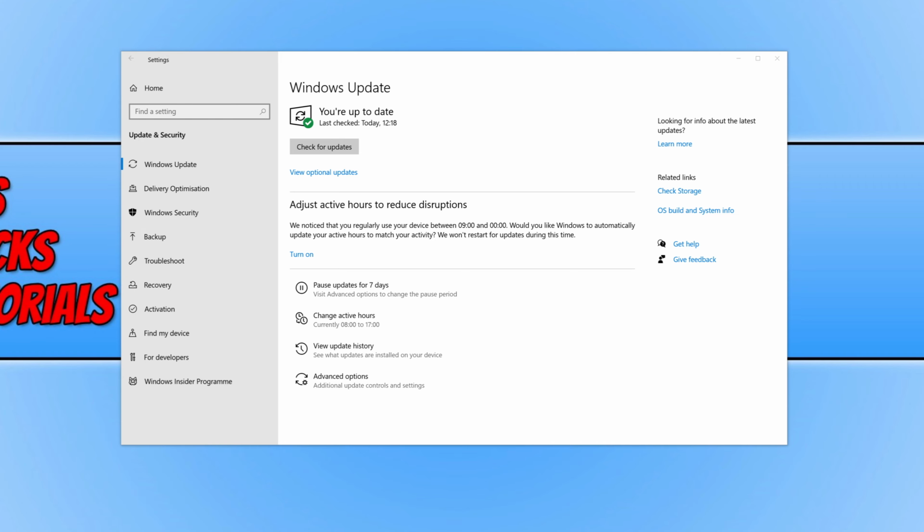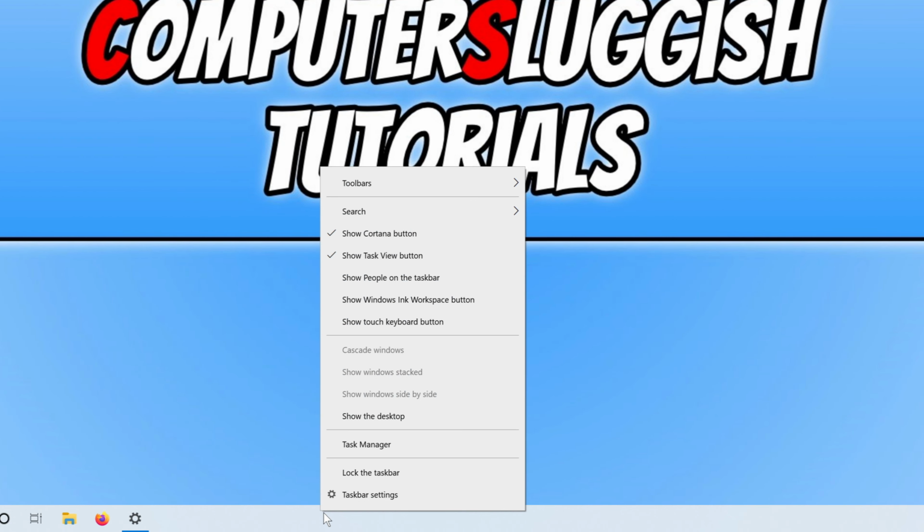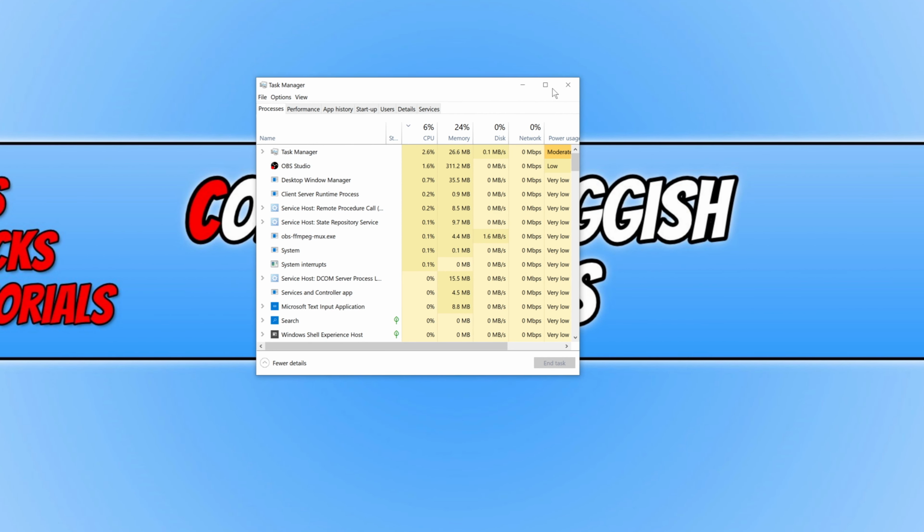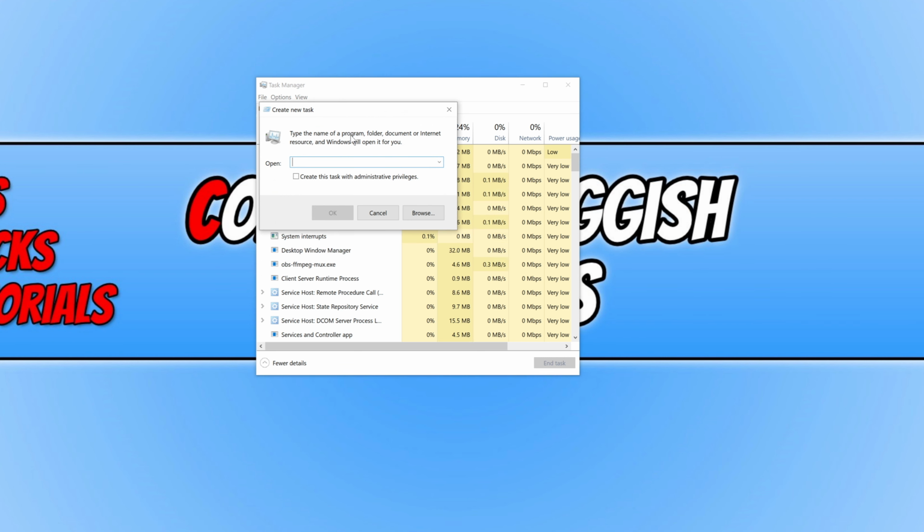The next thing you need to do is right click on your taskbar and then go to Task Manager. If you can't open Task Manager or right click on your taskbar, then go Ctrl Alt Delete and then select Task Manager that way. You then need to go to File and go Run New Task. You now need to type in CMD, and we now need to click on Create this task with Administrative Privileges and go OK.